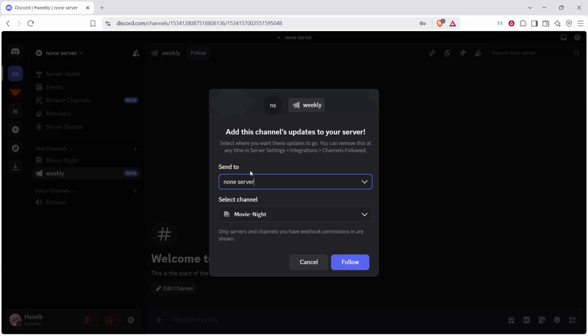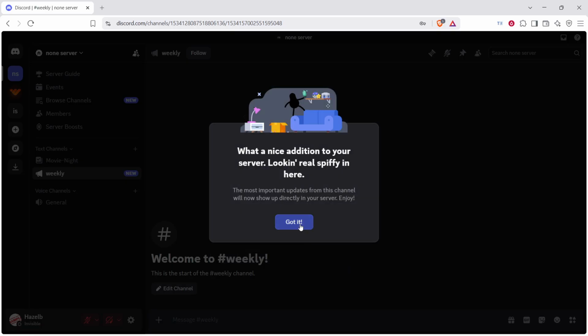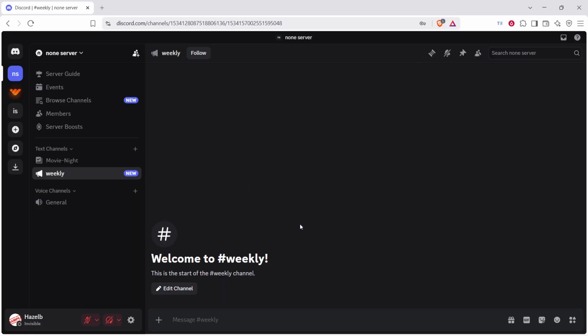For this example I'm selecting None Server from the drop-down. Click Follow to confirm, and you'll see a success message saying the channel has been added. Click Got It to close the confirmation. Posts from that announcement channel will now appear in your chosen channel.